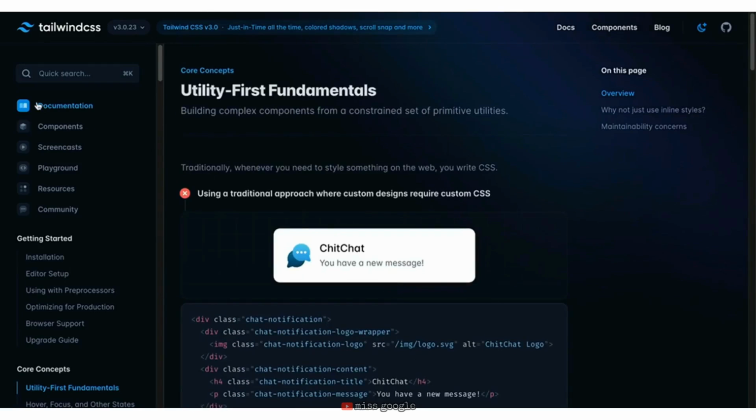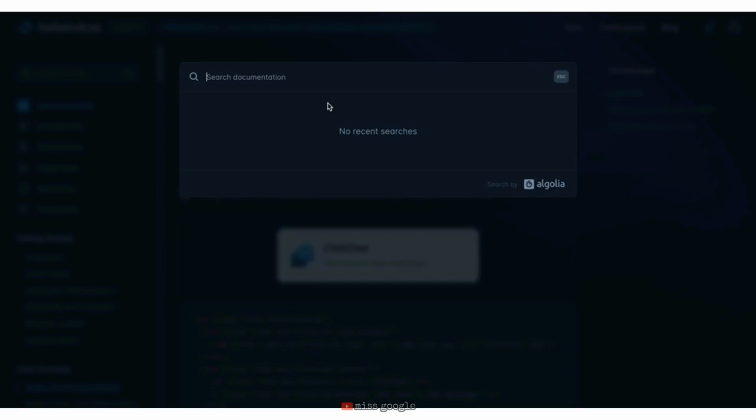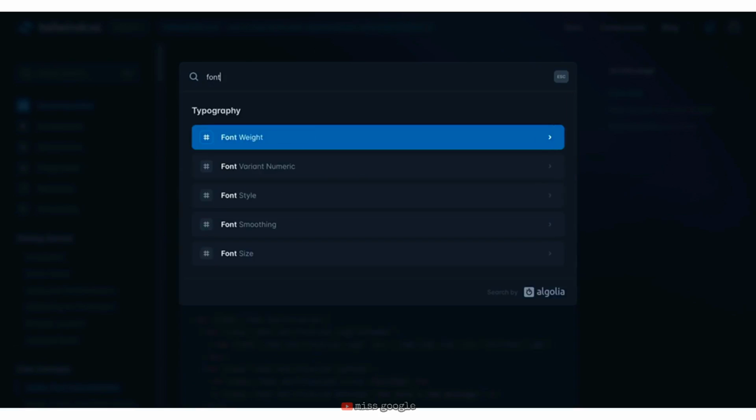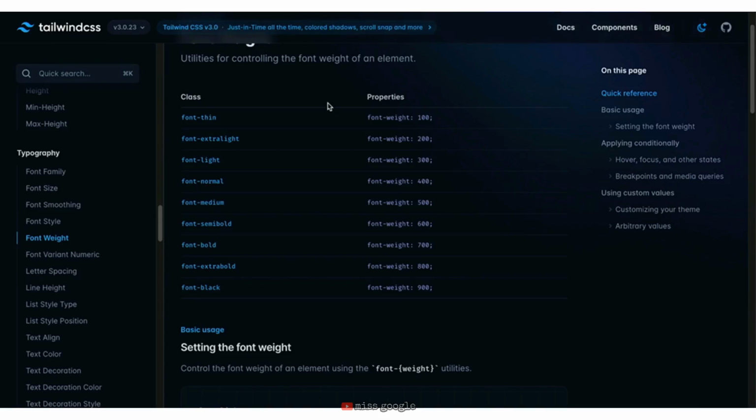You can go to the documentation and do a quick search in here for any of those classes. So you can say, for example, if you're looking for what the font weight classes look like, you just type it in right here and you go to the font weight and you can see the different weights and what they mean in actual CSS.